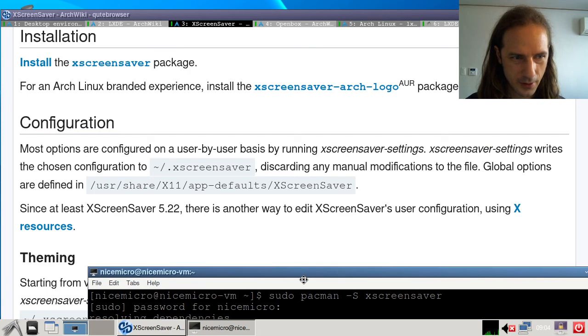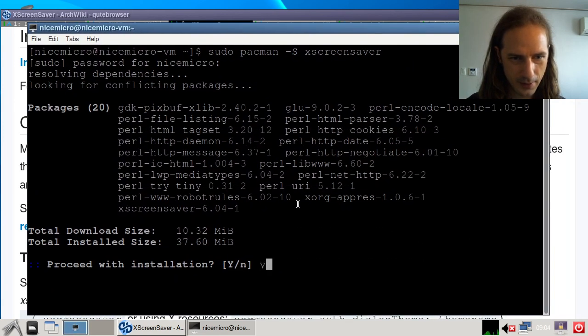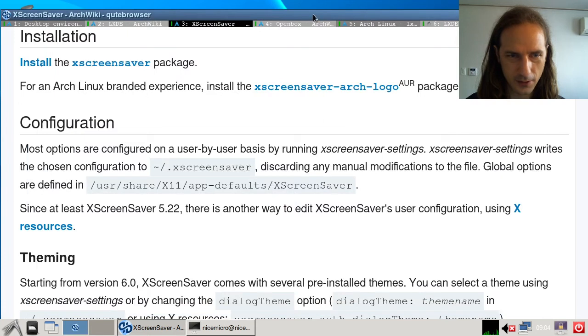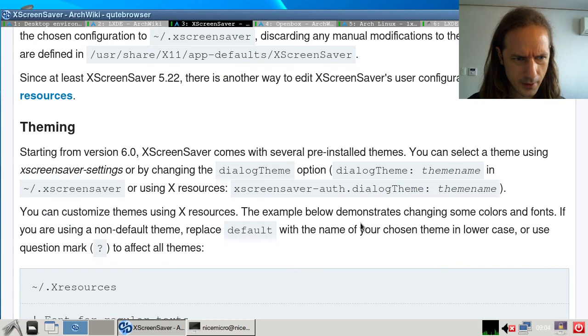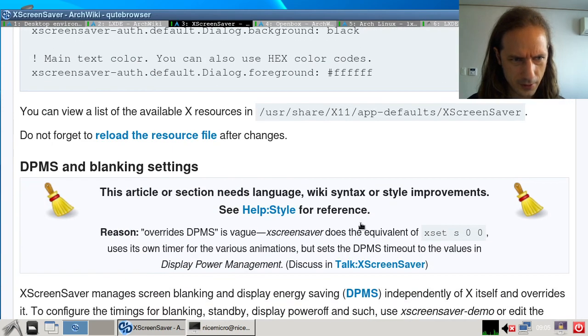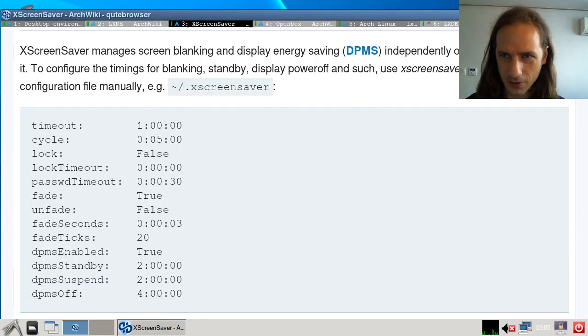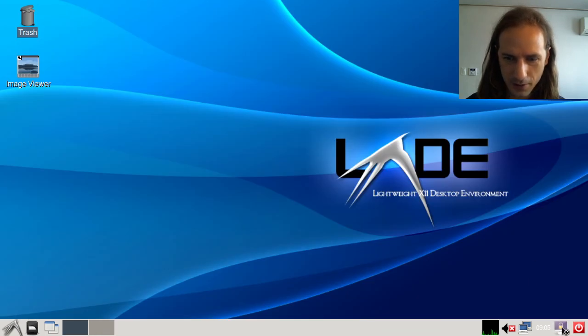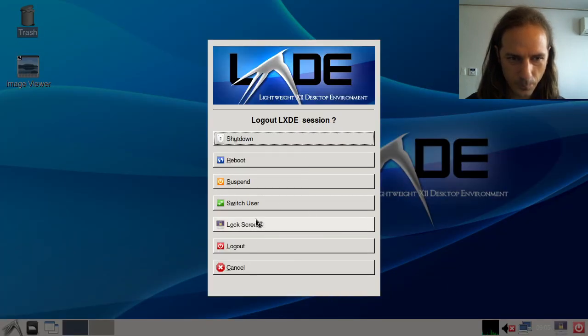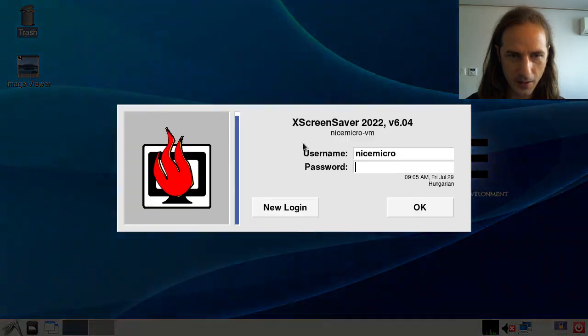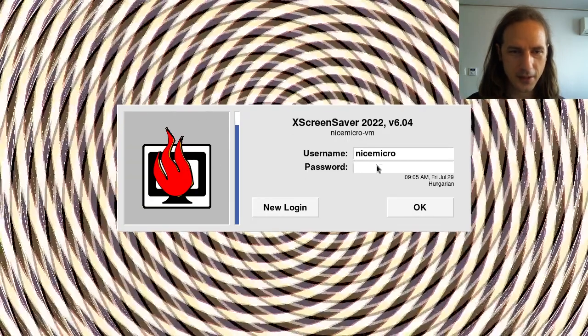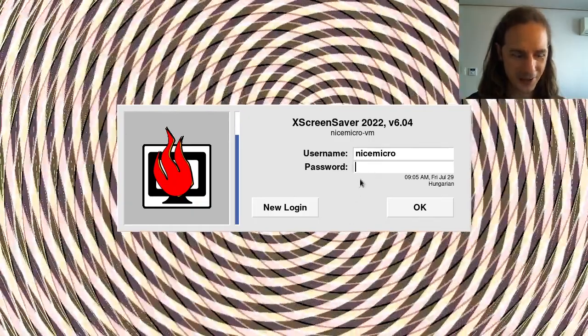From configuration theming, I don't really care about these. So let's take a look in the meantime. What do we need to do for this to work? I don't know, maybe nothing. Maybe we need to log in and log out, I think. Because if I just click on this icon to lock the screen, that does not do anything. Oh, yes it does. Now we are on the X screensaver, so let's type in our password and go back to the desktop.